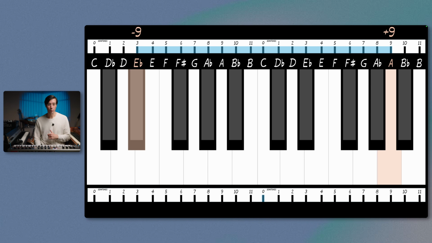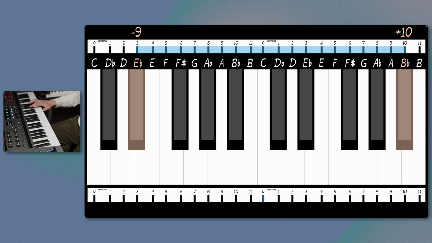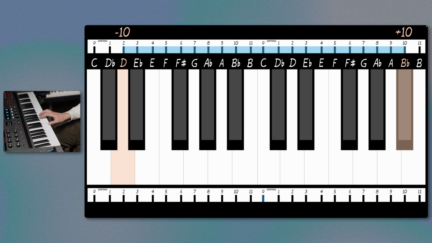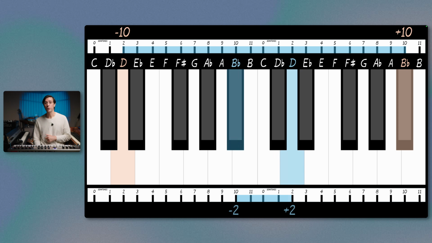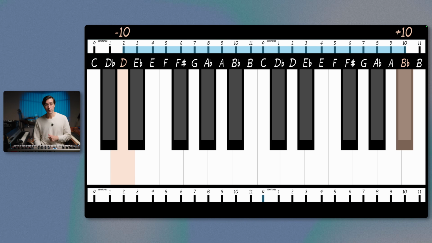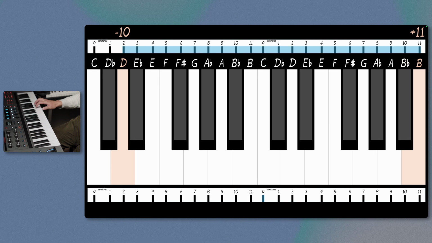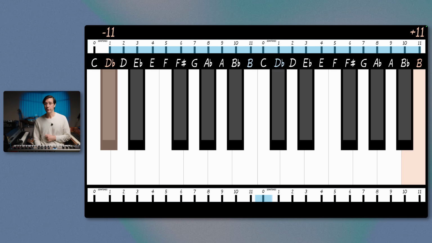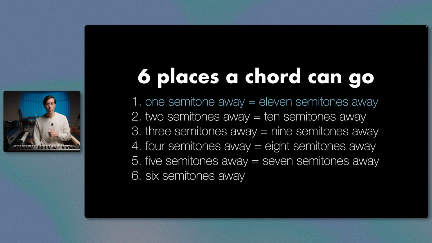Motion by 10 semitones brings us to B flat above and D below. The 2 places that motion by 2 semitones brought us, but flipped. 2 semitones and 10 semitones takes us to the same places. And lastly, move by 11 semitones and we'll land on B above and D flat below. The places we arrived at when moving by 1 semitone. The only difference is that their position is flipped. Whether we travel by 1 semitone or 11 semitones, we arrive at the same places.